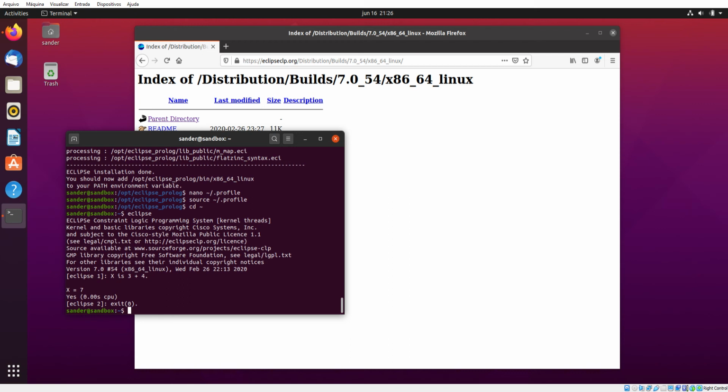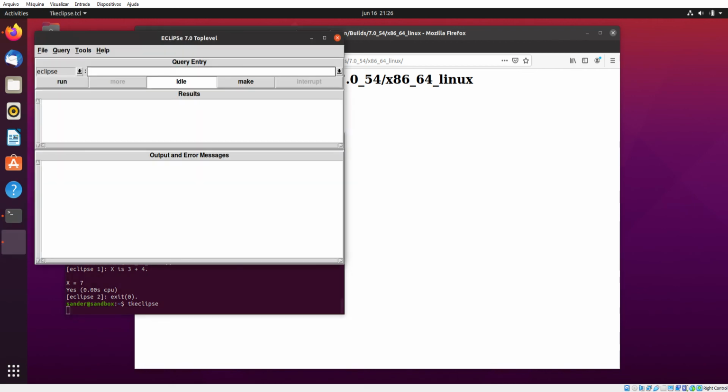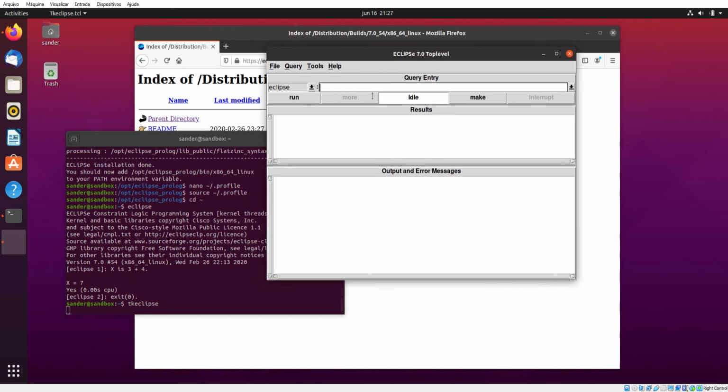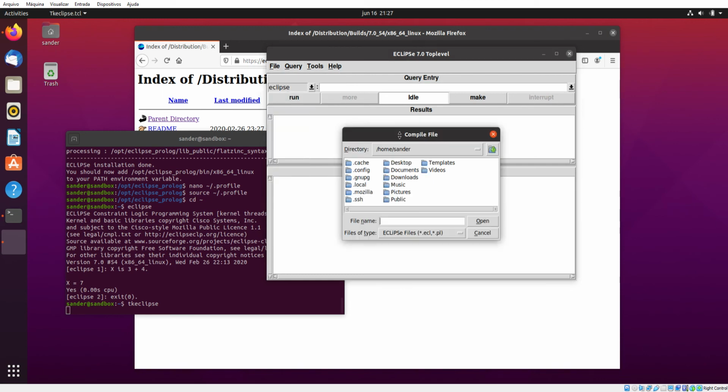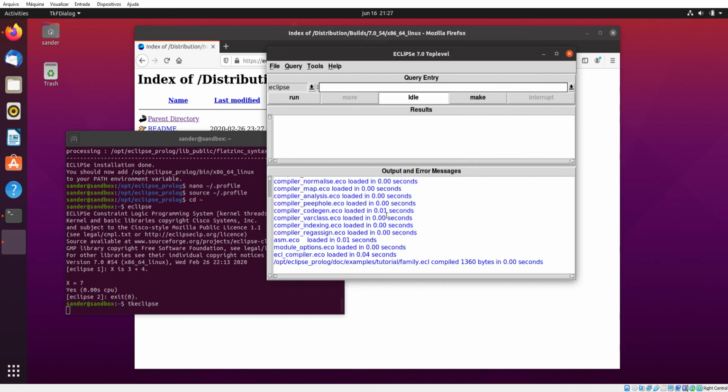The preferable way, the recommended way to use ECLiPSe CLP is using the graphic user interface. Okay, tkeclipse. Okay, this is the graphic user interface for ECLiPSe. And just as an example, let's compile the example from the tutorial. Okay, opt ECLiPSe prolog doc examples tutorial, the family examples.